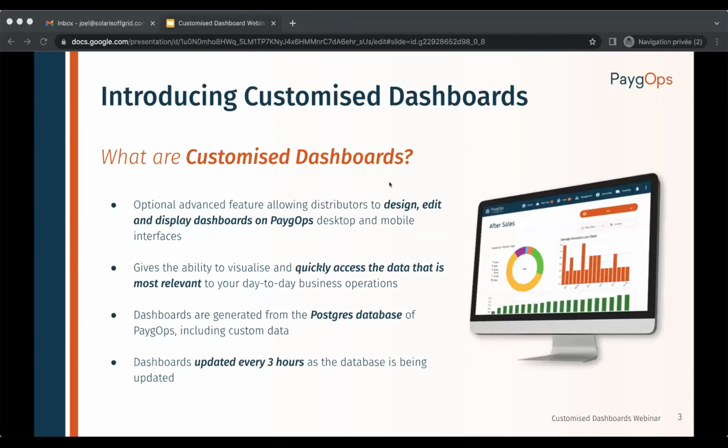Right. So what do we call customized dashboards? The customized dashboard is an optional advanced feature in PaygOps that allows distributors to design, edit, and display dashboards on the PaygOps platform as they wish. Instead of having pre-created dashboards that do not necessarily answer to their needs, they can have dashboards specifically designed for them and their business model.